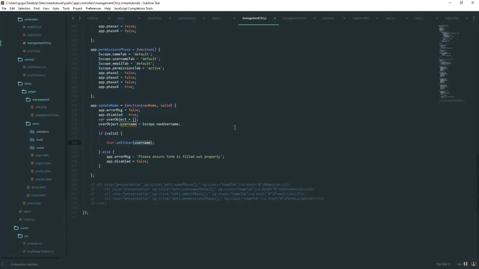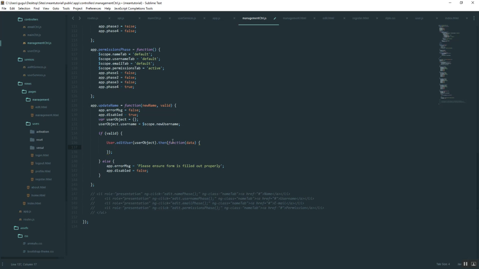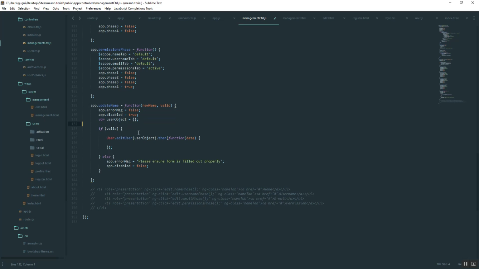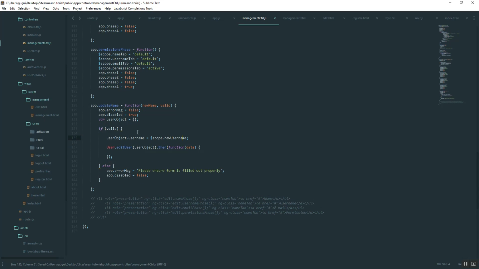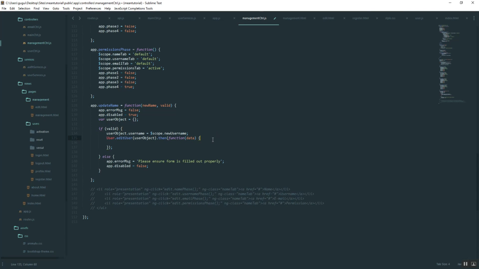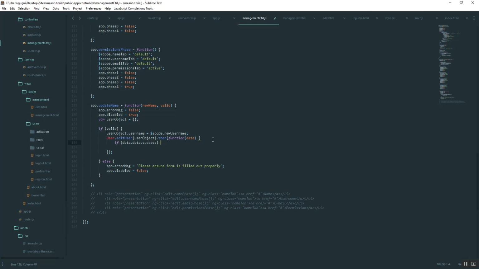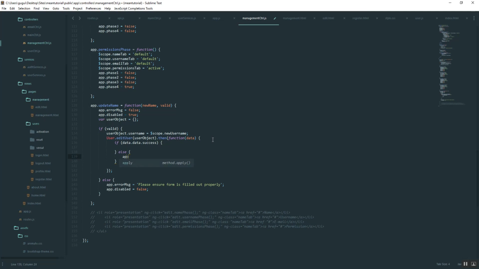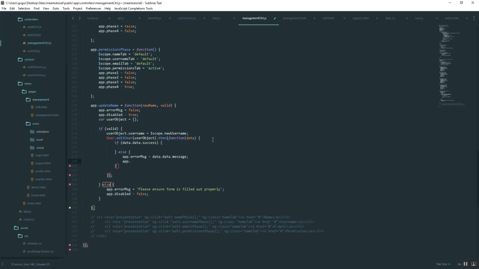And so in this function down here, we'll pass in the user object, right? And we'll say then function data. Okay. And actually, let's move this down here. We only want to do this if the form has been verified to be valid. So we'll say if data.success, else app.errorMessage, app.disabled equals false. Oops. There we go.